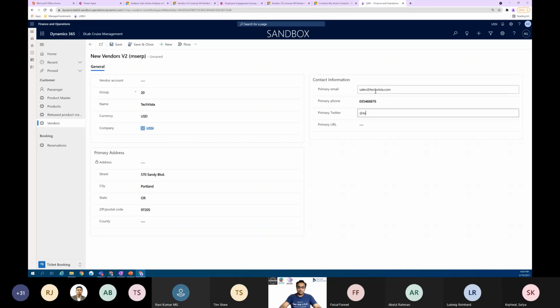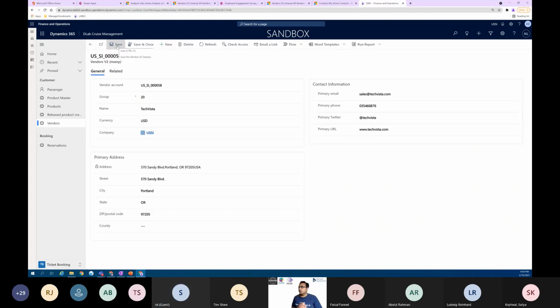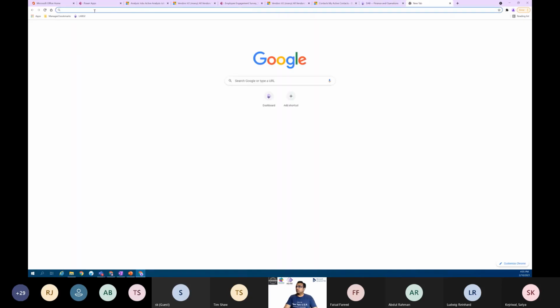Number, and let's say our Twitter handle is TechVista and URL. So now I'm creating basically a record using a virtual entity on the model-driven app, and then you can see my vendor account is created and my complete address is created. Now, if I go to my FinOps, let me just open it in a new window just to show you here.